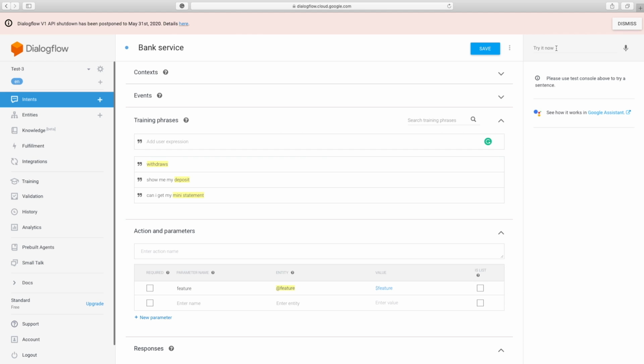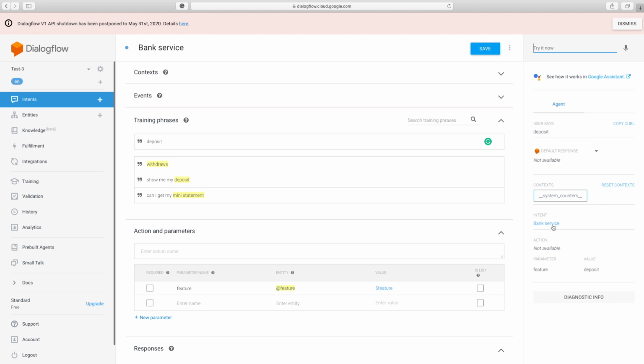So let me ask about my deposit. Deposit. You can see it correctly recognizes the parameter coming in the request, which is deposit, which is a feature param. The key is feature and the entity type is feature, and it is also recognizing the intent correctly. So let me try one more time with the mini statement, and it recognizes it again.